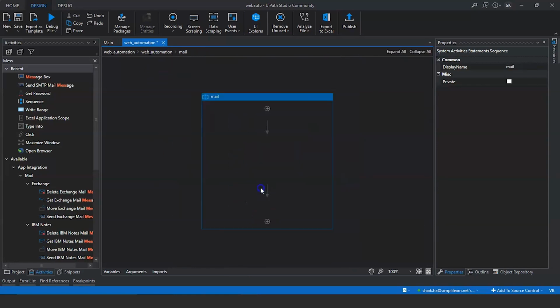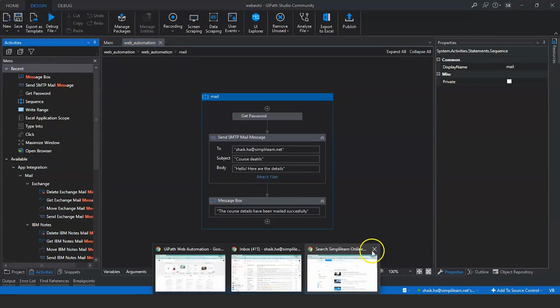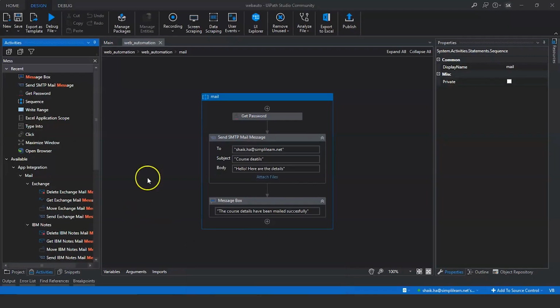Then finally in the third sequence I am using the get password activity and send SMTP mail message, and I am sending it over an email. I am sending the Excel file as an attachment with an email to the customer. This message box simply indicates that the mail has been successfully sent. Okay, now let me save and click on run. So I'll close the previous browser. Let me save and click on run.